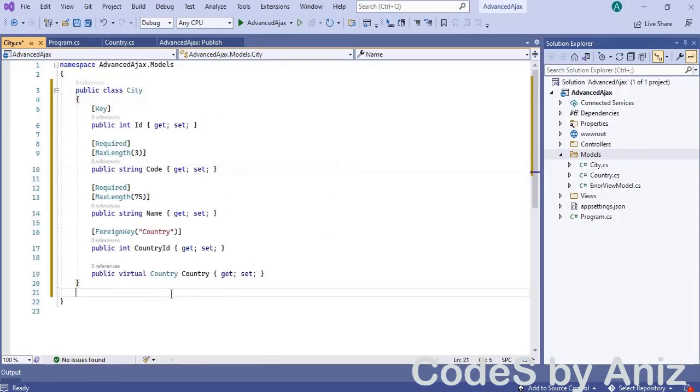Kindly have a quick notice on this model. The ID, code and name properties are the normal ones. But the country ID property is the foreign key from the country table. Notice the virtual property of type country. When you are having a foreign key property in the model, then you must add the virtual property of the parent entity type in the child model.